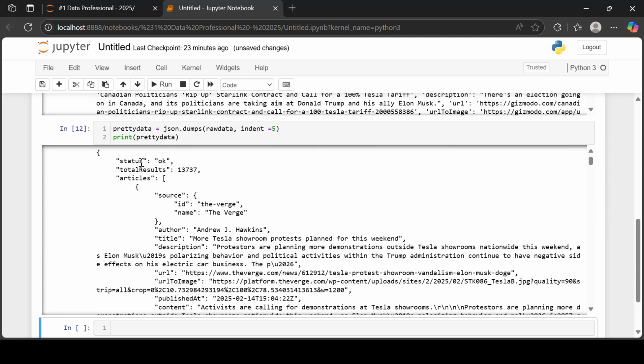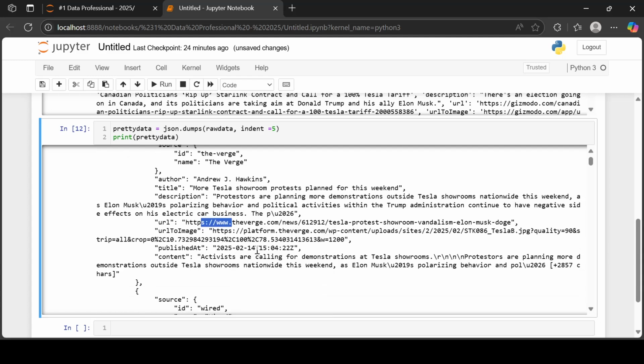So you see this? Let's ignore this. Total results, what we have got is 13,737. And then let's start from here, articles. Within this, we have again source, ID, name. I believe this is the publisher or the newspaper or the news channel. And then the author, title, description, URL to read this, URL to image, published at what time. This is 14th of February, somewhere around 3 p.m. I don't know which time zone it is, so okay, whatever. So content, right?